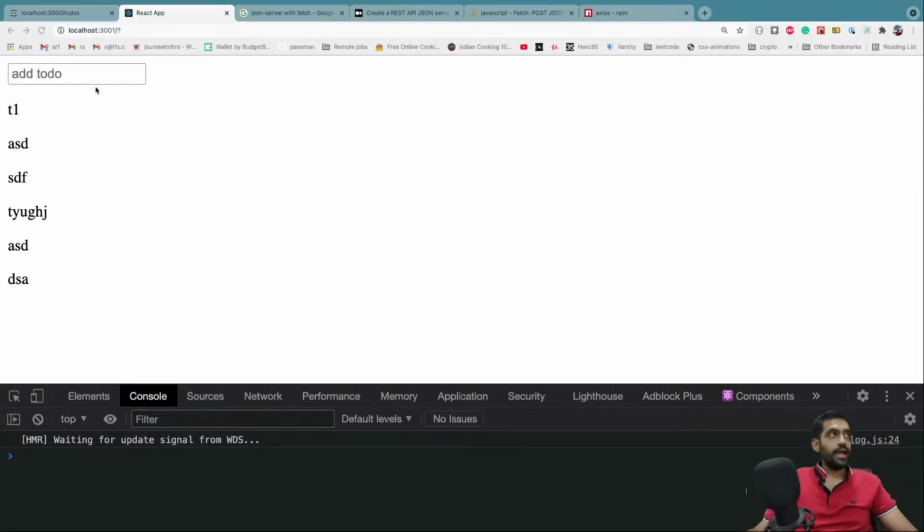So hey guys, welcome back. Last time around, we saw that we can add a to-do. So yeah, we can add to-dos now. Now, what's left is we have to see how we can delete and edit a to-do.